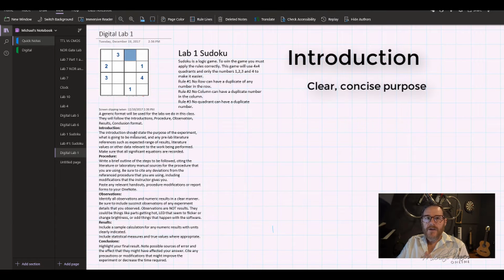You need to clearly state the purpose of the lab. Whenever we do a lab, there is a problem that we're trying to solve or a lesson that we're trying to learn. And that's what should be in the first part of the lab, the introduction. And typically there's a reason why you're trying to solve it.